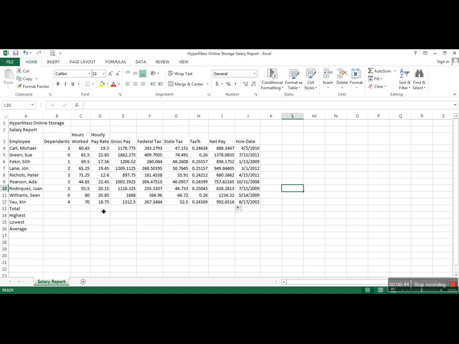Now for the total row, we need to calculate totals for the hourly pay rate, as well as the gross pay, the federal tax, the state tax, the tax percent, and the net pay. I think we're skipping one, but you'll see. Here goes. We're going to do all of them in one go. Here are the ones we need a total for.